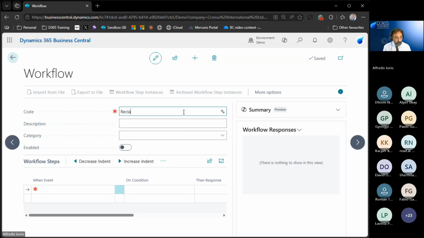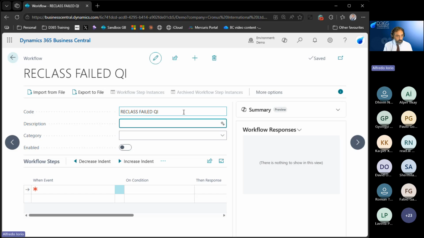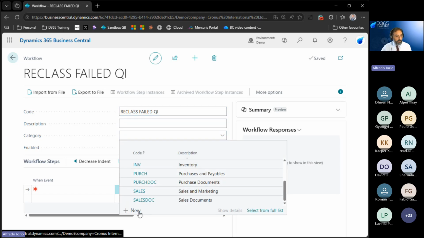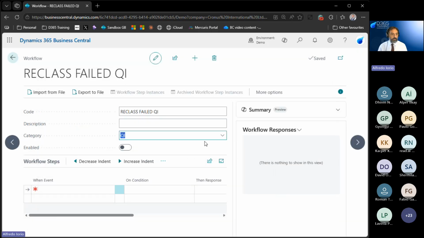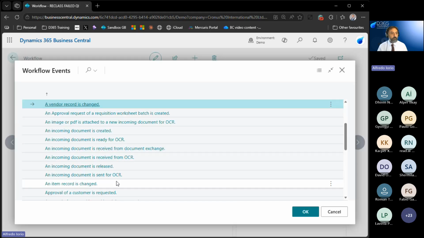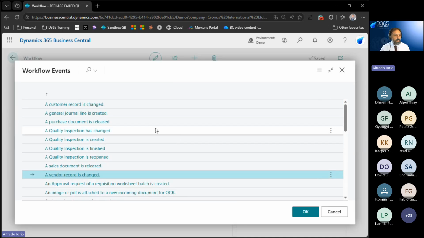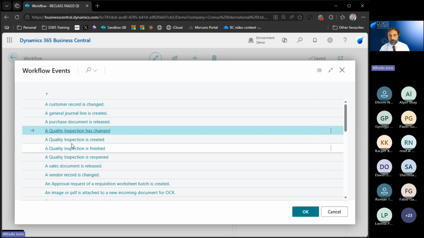But I can create a new one from scratch, and I say reclass failed quality inspections, okay? Whatever. I'm going to create a quality inspection category because I want to categorize my workflow so I can manage them well. And now what we got here, we got a whole new set of triggers and events related to quality. And this takes this module to the next level, really.